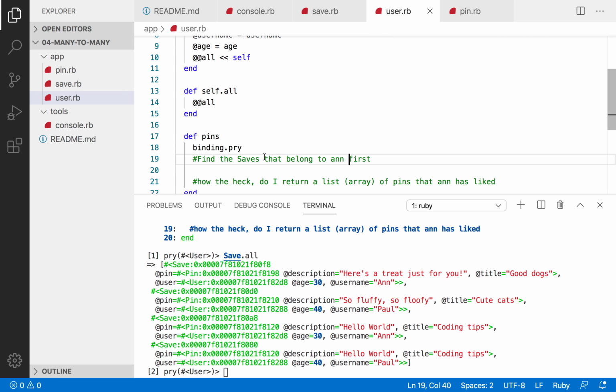So, Save.all. How do I select only the saves that belong to Anne? That's select. Save.all.select. But now I have to write some more stuff. So what goes in between the pipes? Okay. Not quite. Save.all.select. What is the thing we're iterating over?